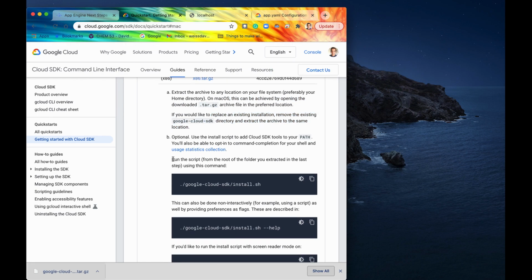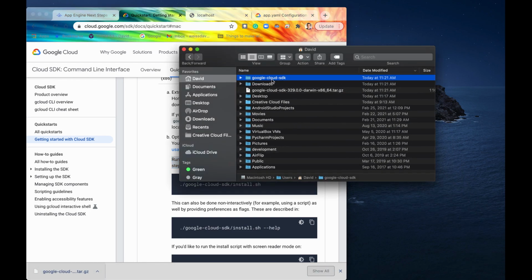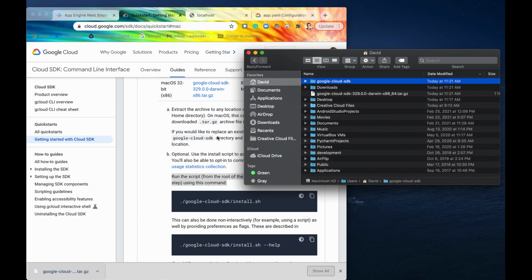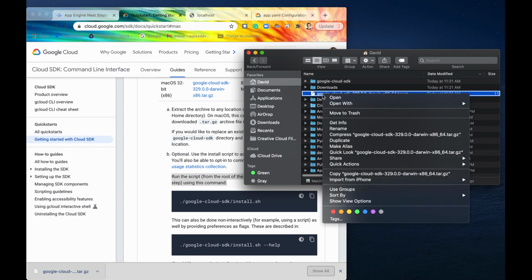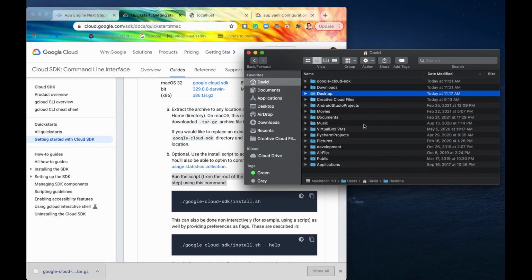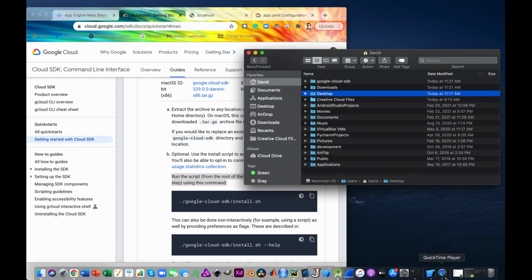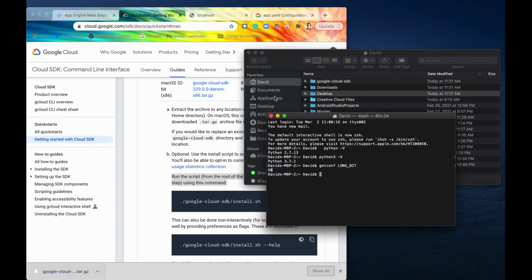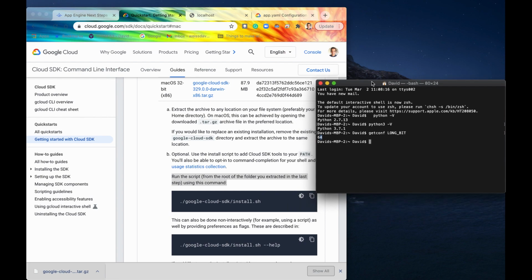So now we need to run this script from our home directory. By the way, you don't actually need to have this in your home directory. That's just where I'm going to keep it. If you have, say, a development directory right here, you can place it in there. It's not going to matter, but I'm just going to follow the instructions on this documentation and put it in my home directory. Also, I'm going to delete that. I don't need that anymore. Alright, so now I have the Google Cloud SDK in my home directory. Let me go open up this terminal again and follow the next instructions.